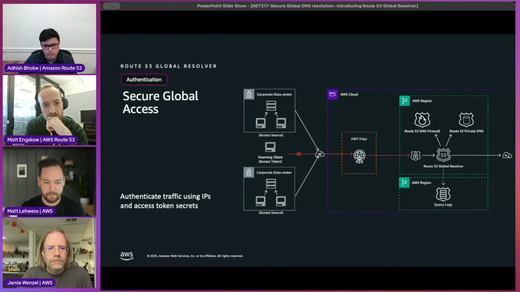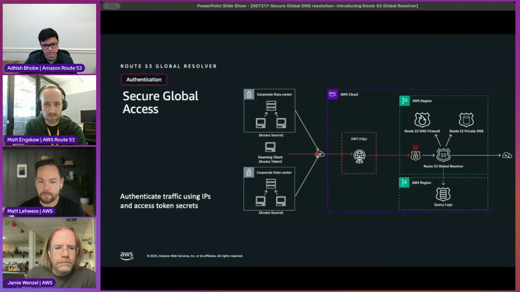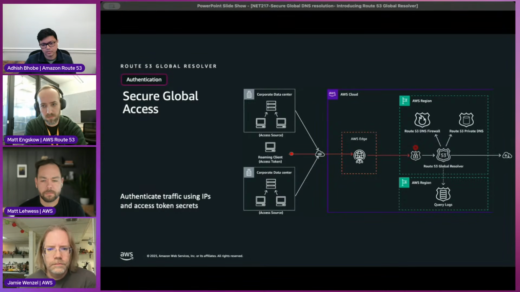Which brings me to the other point about authentication, which is critical. This is not a public open DNS resolver. Even though it's an internet reachable DNS resolver, it is only authenticated to the traffic or the clients that you authenticate with us. And there are two ways that you can authenticate. One is using source IPs that belong to your organization or the clients that would be using Global Resolver. If you require something that's more static, you can also use access tokens that we will vend and that you can deploy into your clients.